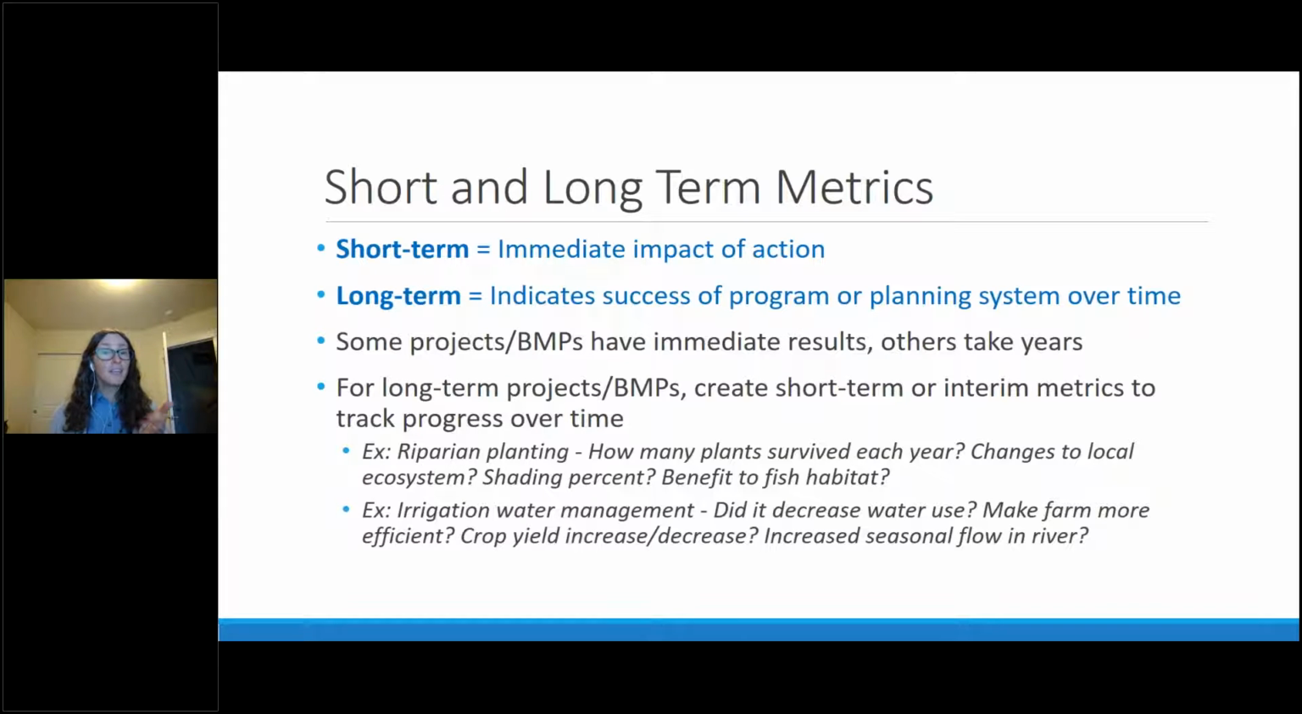Some things like irrigation management are also similar. Number one, do we decrease water use? Bam, we can see that right off the bat, right? But do we make the farm more efficient? How about crop yield increase or decrease? That's going to take a year, maybe a couple years if the weather was a variable in there. We want some consistency of that data. And do we increase seasonal flow in that river? That's going to be a while yet before we can see that. And maybe a singular individual isn't going to make a difference.